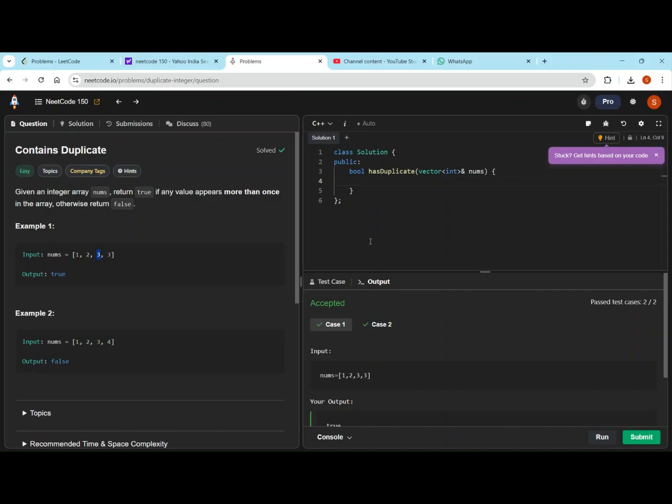For this, we know there is a data structure, the hash set, where you can store the numbers. You can add these nums in that hash set and check if there is any duplicate element. If the count is greater than 1, then we return true. So I'll write the code for this.